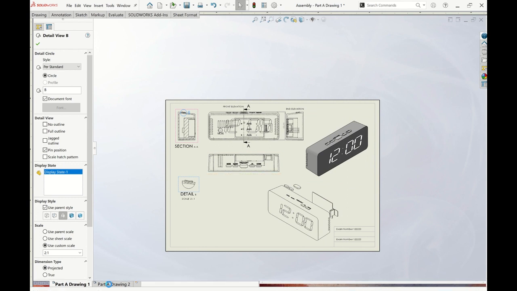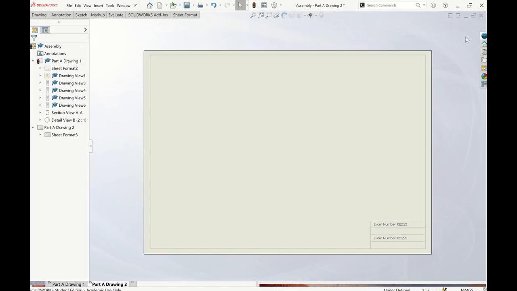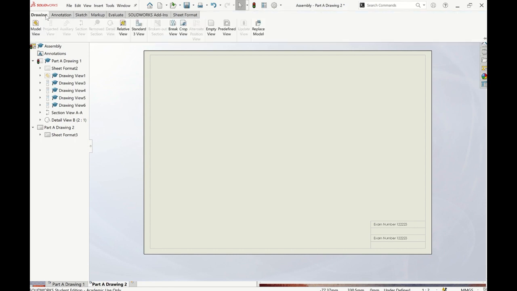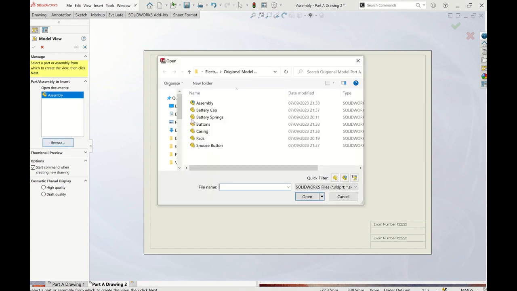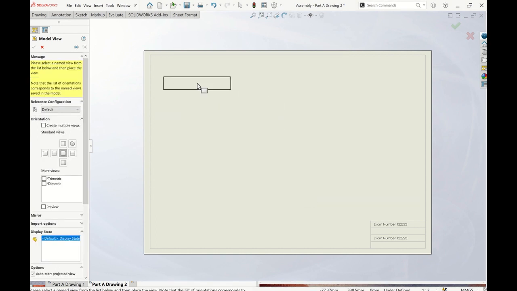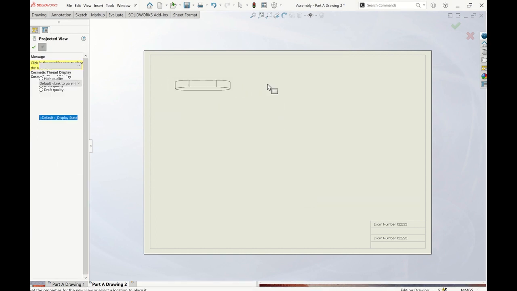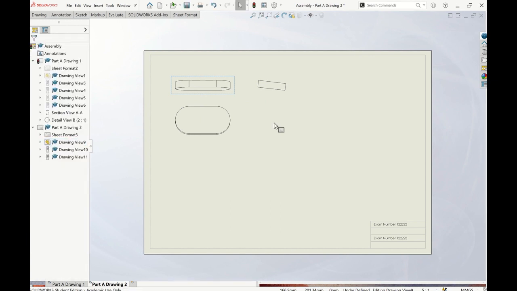I'll just go into the second sheet, to fill up the second one then. Now I'm already on sheet format there, so I'm going to exit sheet format. You can bring in different parts as well. So drawing, model view, if you have a detailed part that you want to show off, you can click browse. You might want to bring in the snooze button, for example, open, and put in a few different views of it. Now to be on a tilt, because my top part was on a tilt. But depends on whatever project you want to do. If you want to do a 3D view or something like that as well, might work best on that page.